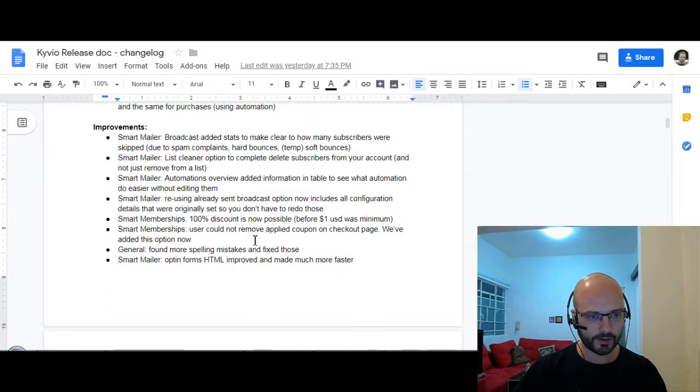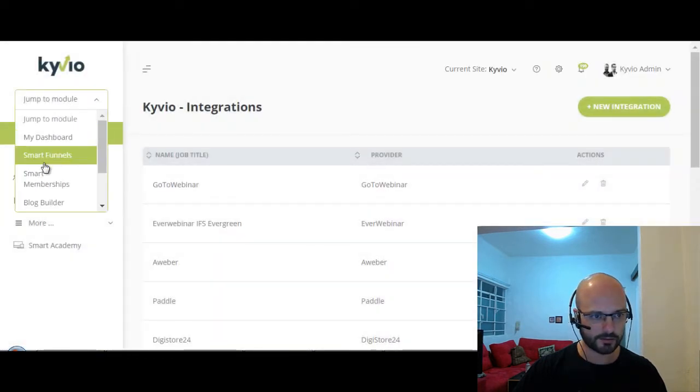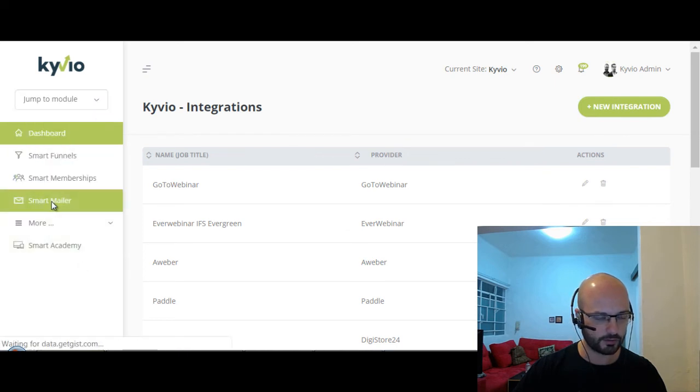Alright. Then we'll move over to improvements. So first of all, Smart Mailer broadcast added stats to make clear how many subscribers were skipped. Let's have a look at that. So let's go to Smart Mailer over here.